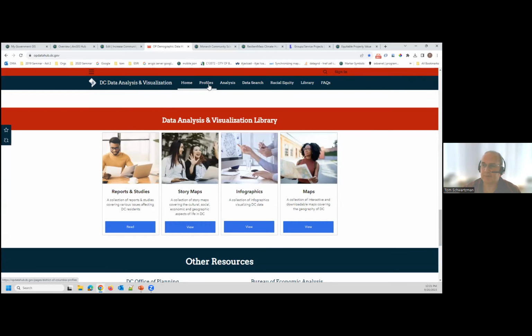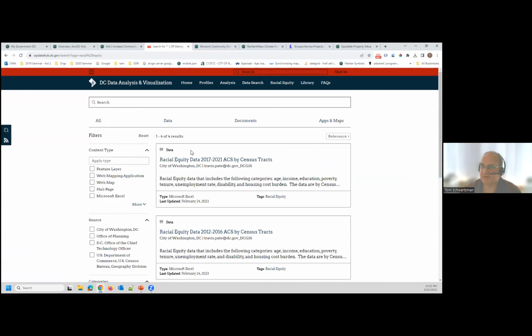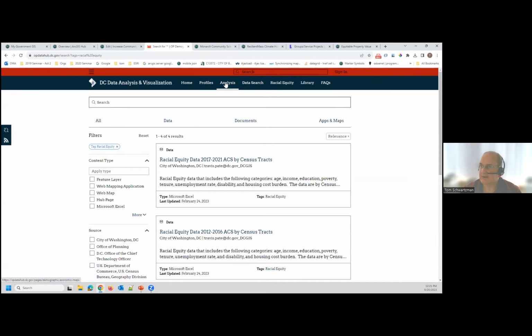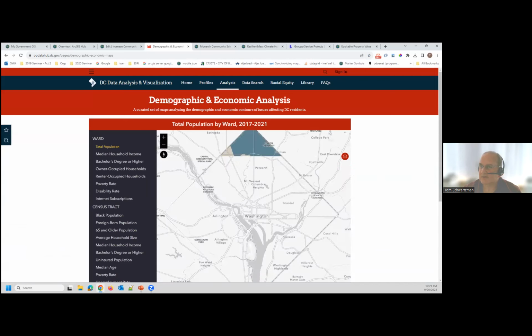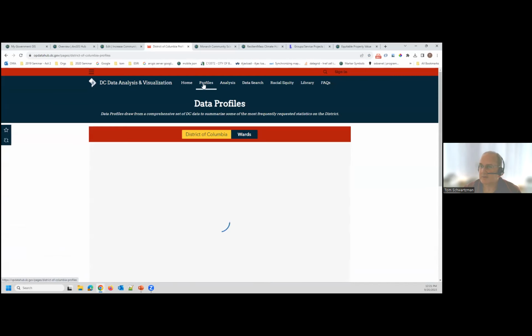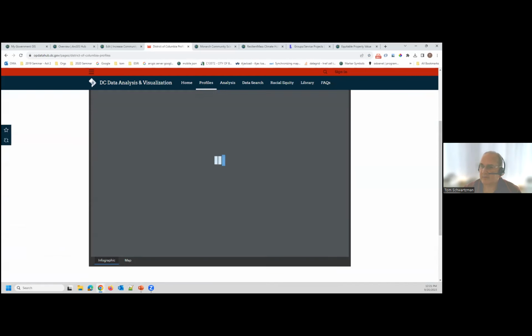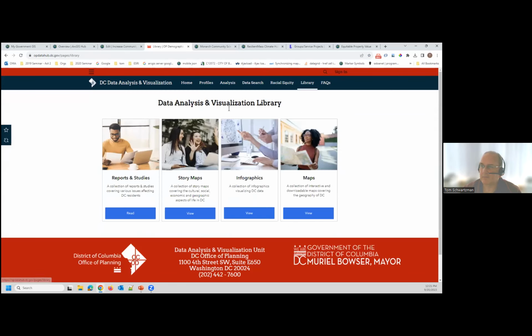They've also got, you can have multiple pages in your hub site, so you can see all these different pages. So if I went to racial equity, actually it looks like a data search, but here's a data analysis page. Here's another one on profiles, etc. You can have as many pages as you want within a hub site.